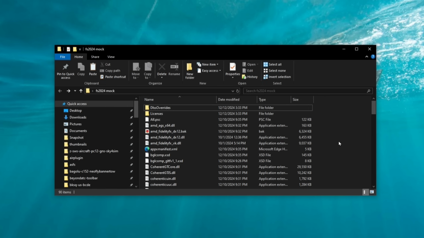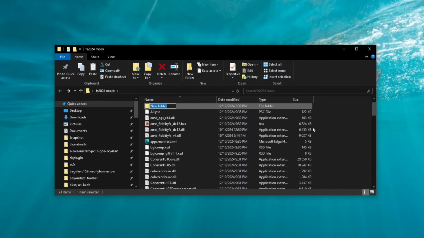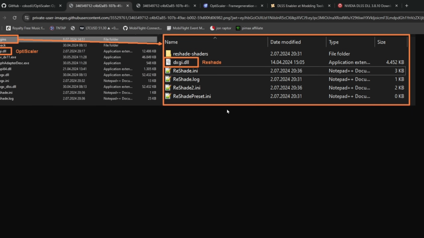For those of you who are using ReShade, what you need to do is create a new folder, and you're going to name it plugins. Now you will open this folder and install all of your ReShade files in here, as well as the DXGI file, just like it shows right here.